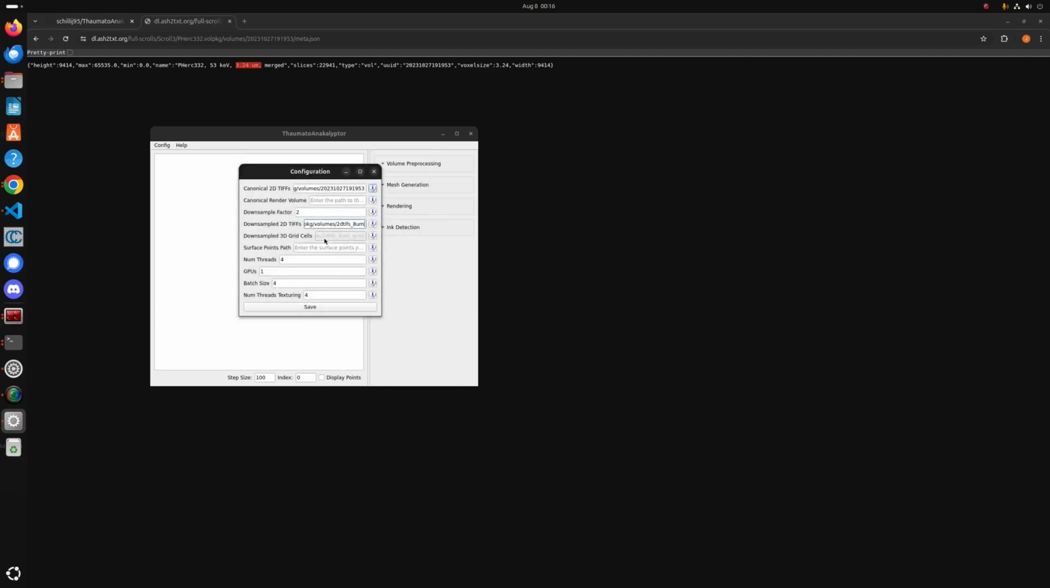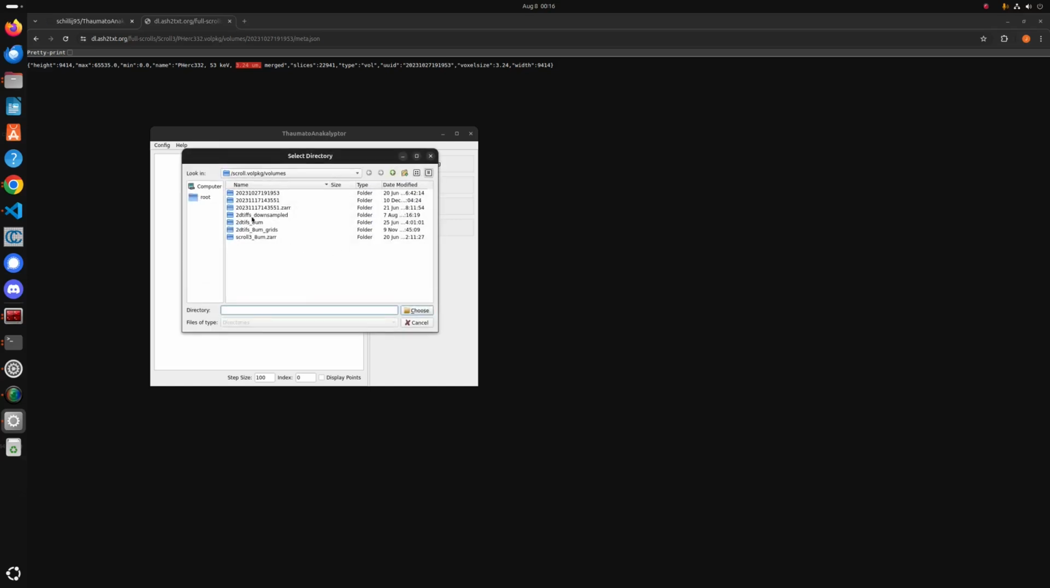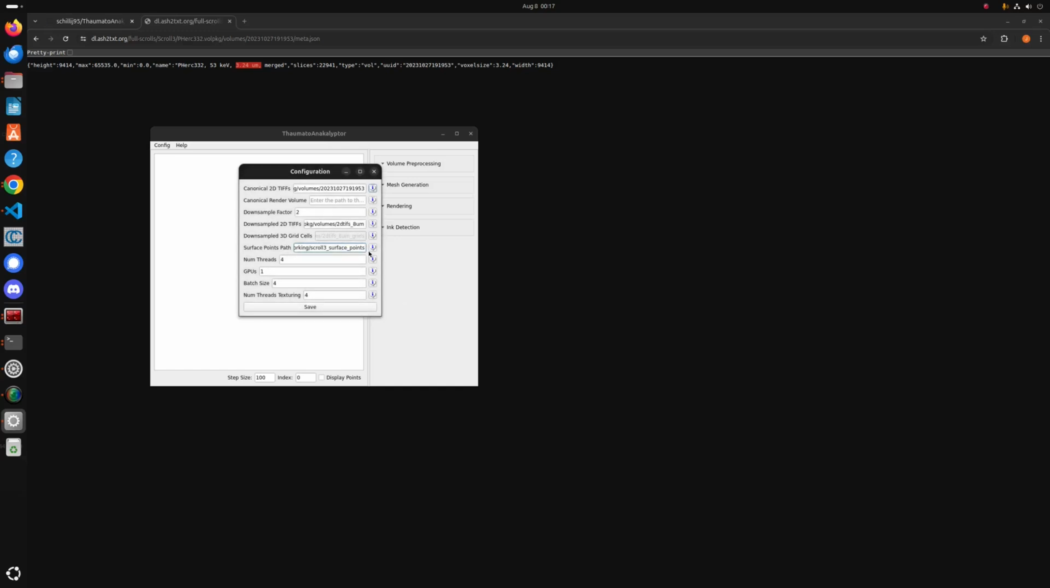Okay. Then surface point path. This is the path where your surface points are going to get stored. So usually you go to the volume package under working, and then you can make a scroll surface points folder, something like that. Scroll 3 here. You can choose that one. I already computed all this information, because it takes a lot of time. Then here, number of threads, enter the number of threads for pre-processing.